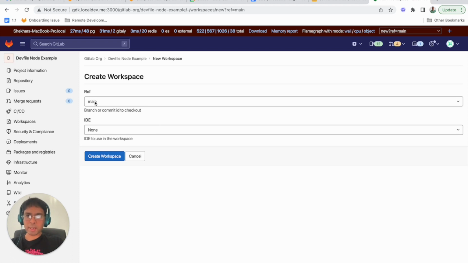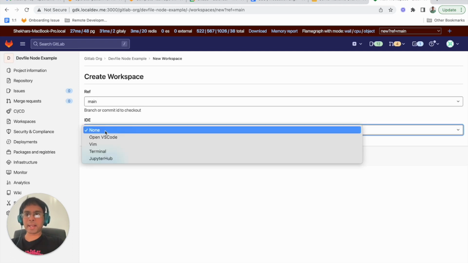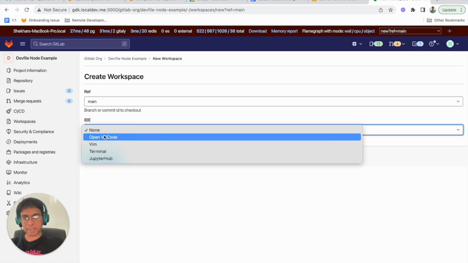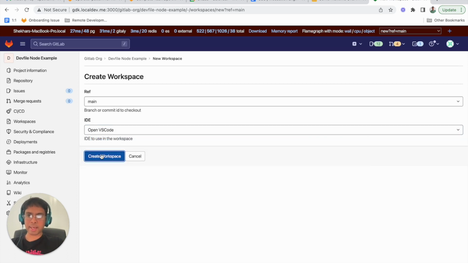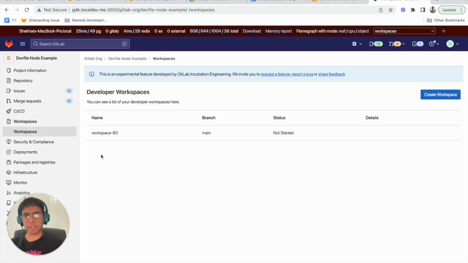So I've gone ahead and selected a ref, and I can select an IDE to inject. Now I have some choices here. I can inject VS Code or Vim, I could just go to terminal, or I could select JupyterHub. We can select multiple IDEs, or we can inject multiple IDEs in the future. And so I can go ahead and hit the create workspace button to actually start the workspace creation.